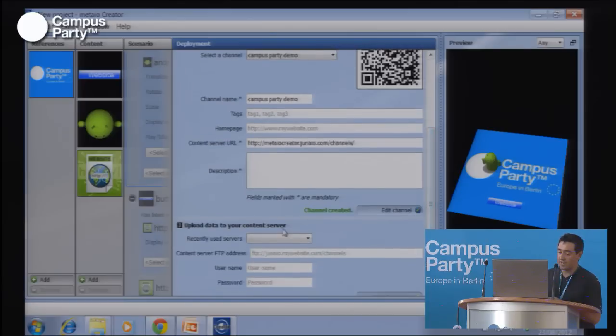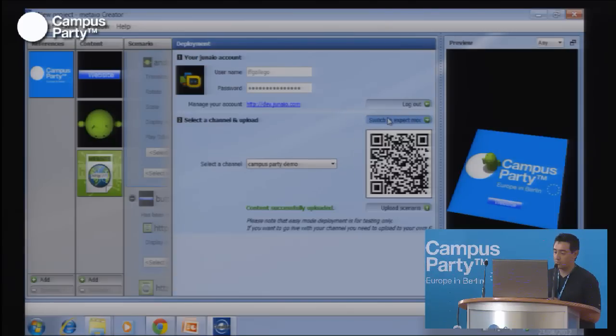And down there, you can add your FTP address to upload your resources and content. So I will switch to easy mode. The content is already uploaded. Here, with this QR code, I can just load the experience. And if you deliver this QR code to anyone, they can also see it before it's published to anyone.